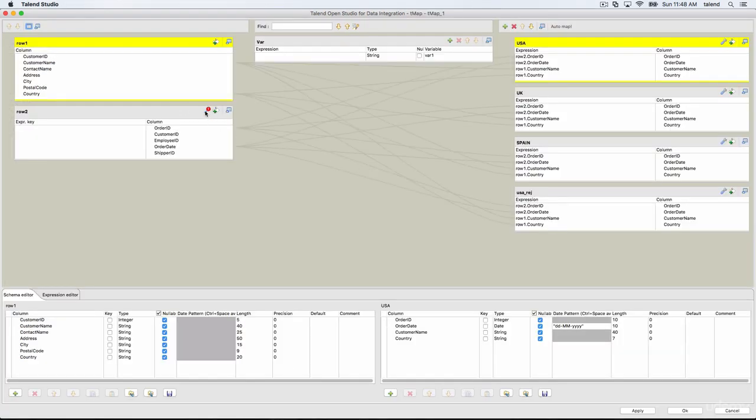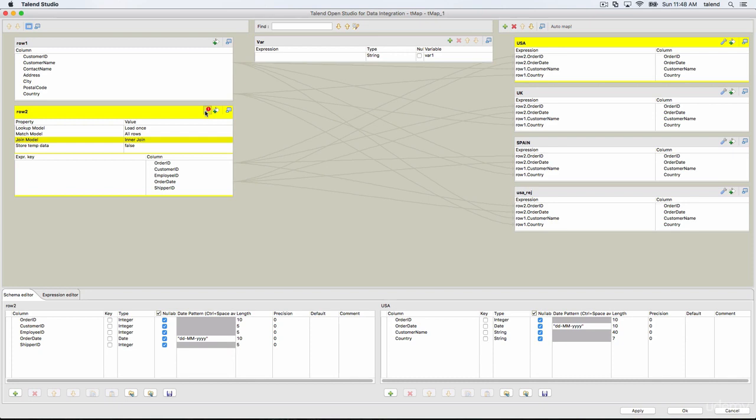So in lookup, you will have another option called tmap settings. These are the tmap settings. You have so many properties and their values here, and we will go into each and every property. We have a property called lookup model.